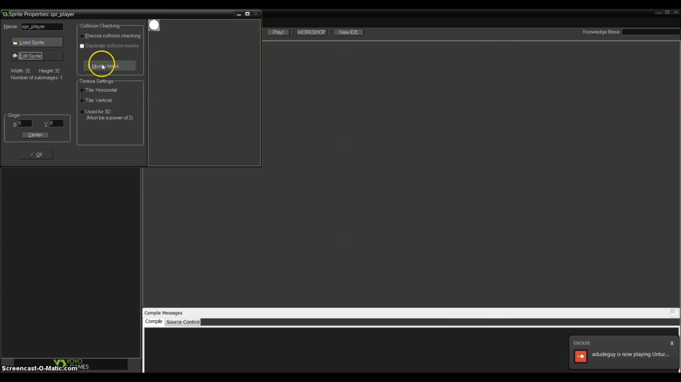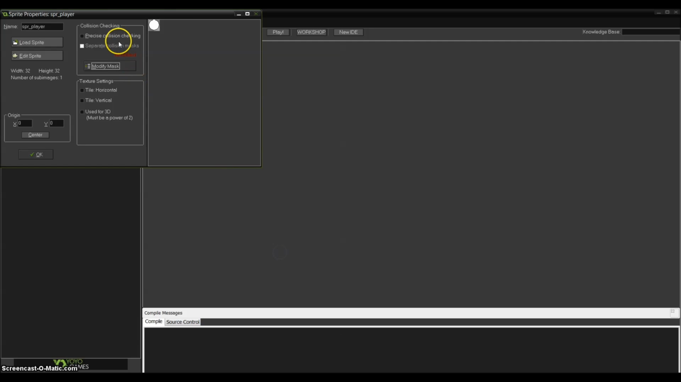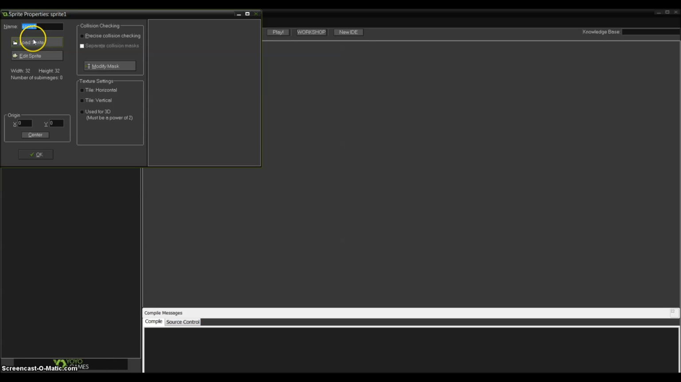Click OK. And then click precise collision checking. And then do ellipse. And then it's modified. So that means it's only gonna touch it if the, this part right here is not gonna be a solid object. So if it hits a spike, it's not gonna die. Okay. So create sprite, SPR.